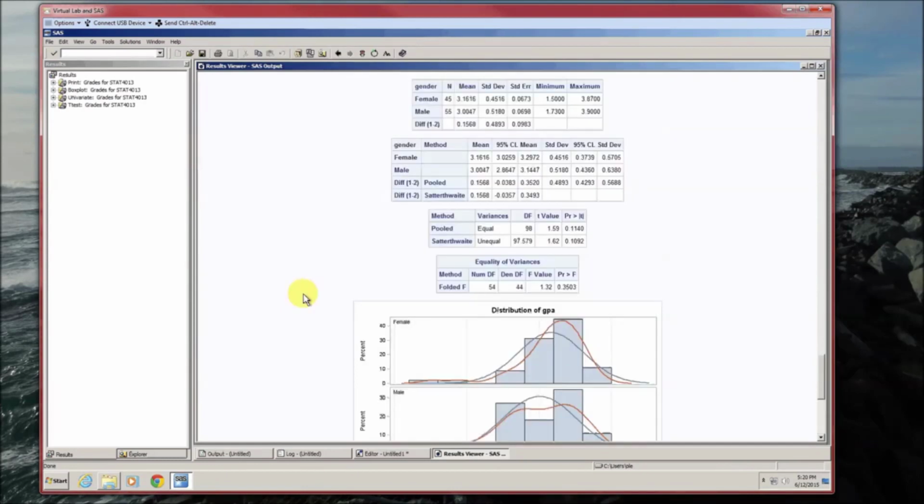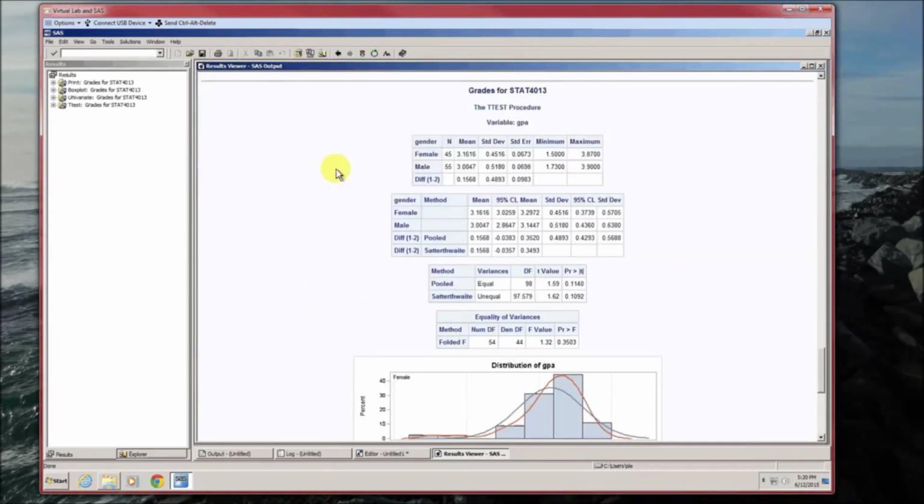Output is a lot, as usual. Let's go through the 4 tables. First table gives sample statistics for GPA for the females. The mean is 3.16. GPA for the males, whose mean is 3.00. Standard deviations, errors, mins, maxes, etc. And also for the difference between females and males. Females have, for this sample, an average GPA of 0.1568 higher than that of males. So first table gives us the sample statistics.